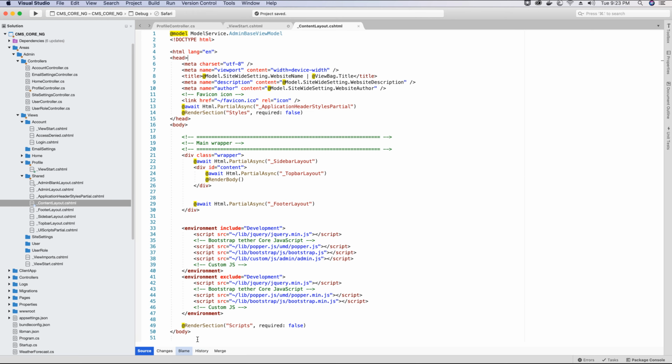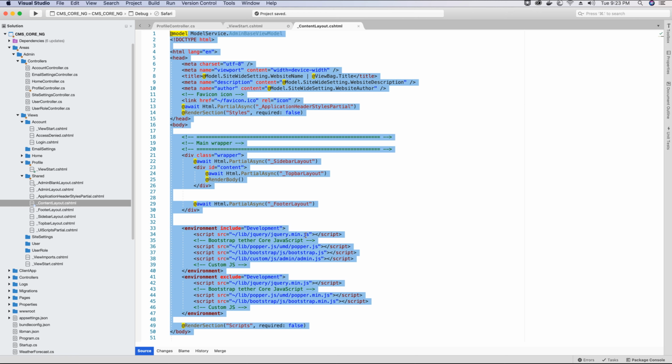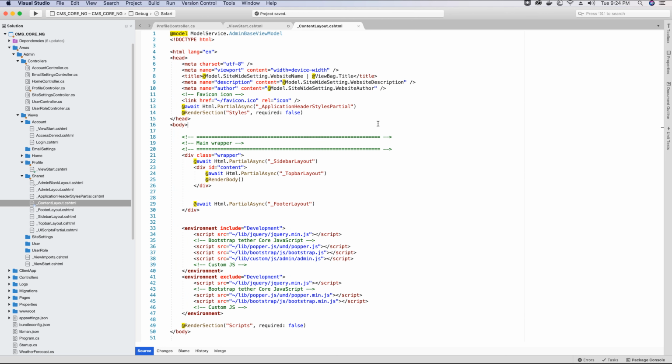So here I have replaced the Razor syntax with the custom layout that I have already created. Here for the meta title, meta description and author, I have replaced these values from the site-wide setting class, and the site-wide setting class is now part of the admin base view model. So I have imported the admin base view model in this particular Razor view using the model attribute over here and importing the model service.admin base view model.